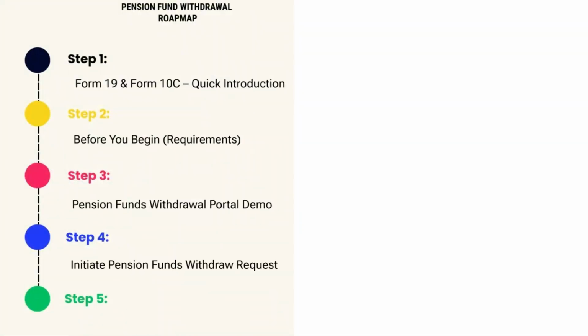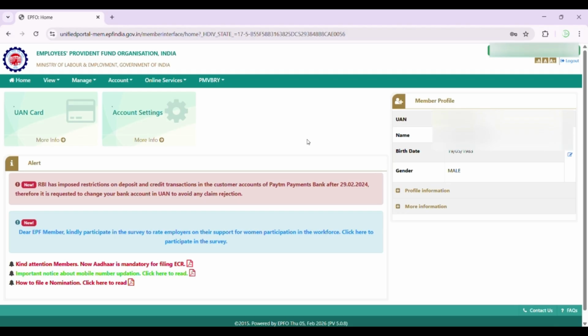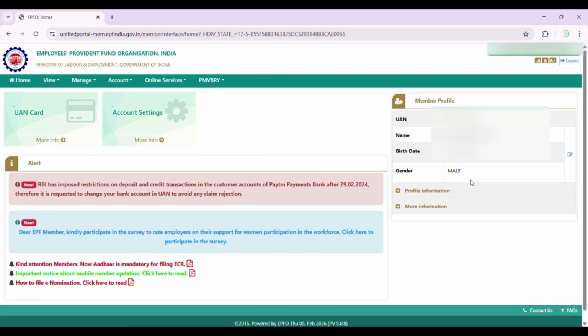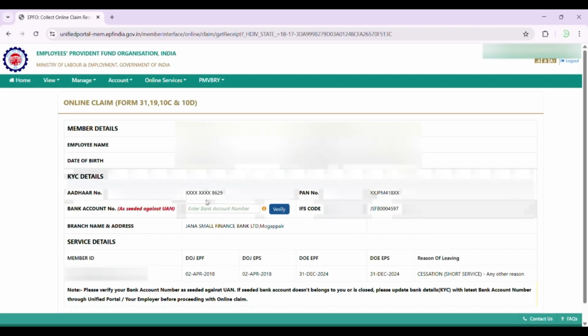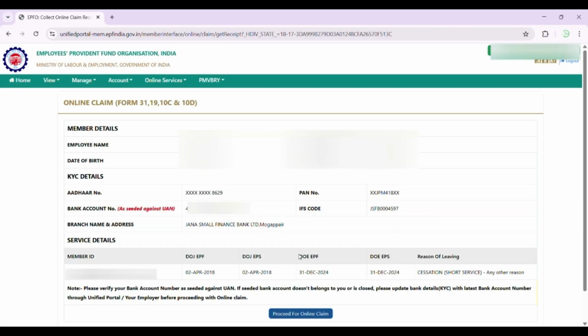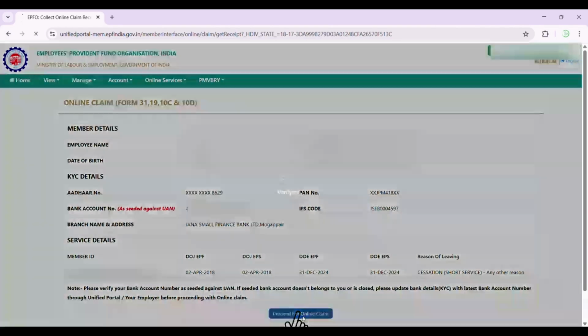Step 4. Initiate pension funds withdrawal request. Now come to the UAN dashboard. Next, you have to withdraw your pension fund. We successfully applied form 19. Then after a few minutes, apply form 10C. In the UAN dashboard, again go to online services. Then click claim. Again you will enter the registered bank account number. Then click verify. Then click yes to continue. Scroll down. Then click proceed for online claim.